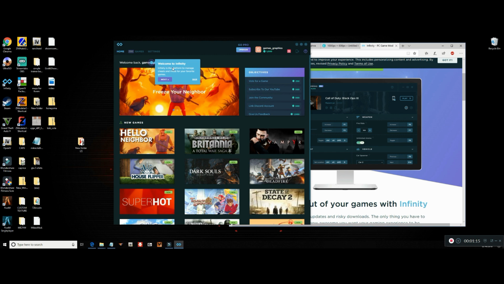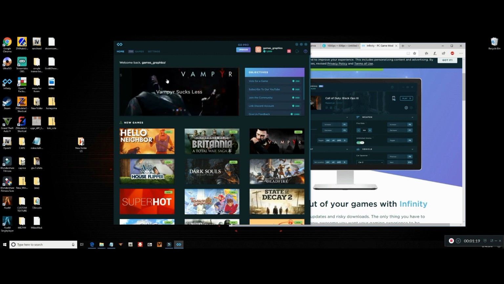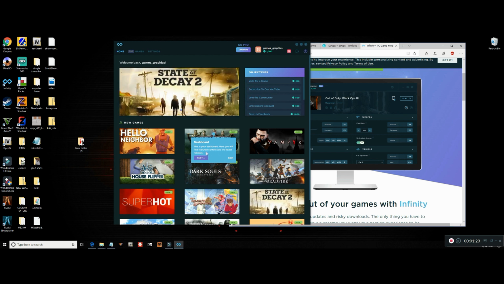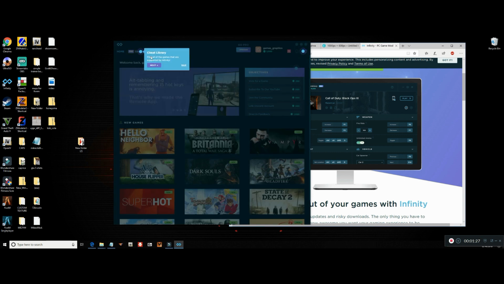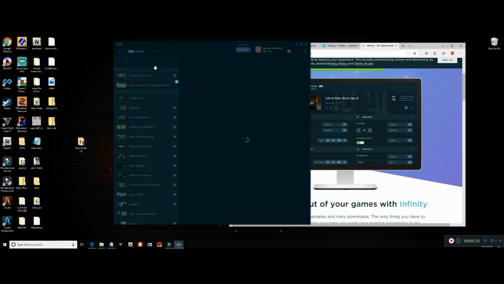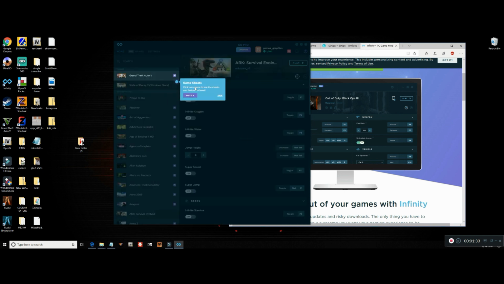Right here, welcome to Infinity. Infinity is the platform to manage cheats and mods for your favorite games. Next, this is your dashboard. Here you will find featured content and the latest releases. Up here is the cheat library. Find all of the games that are supported by Infinity. Right here are the game cheats. Click on a game to see the cheats and features offered.